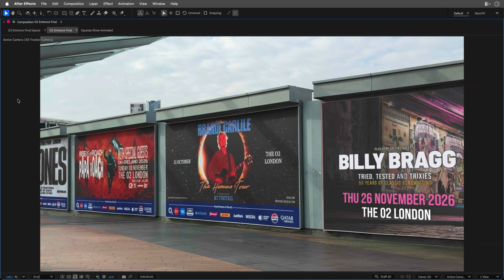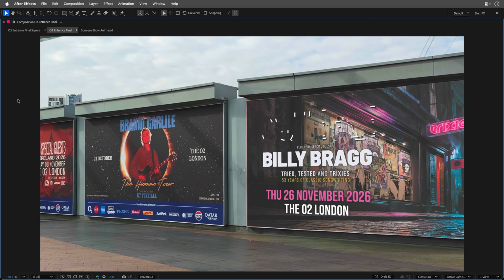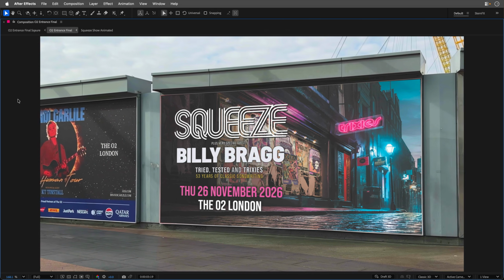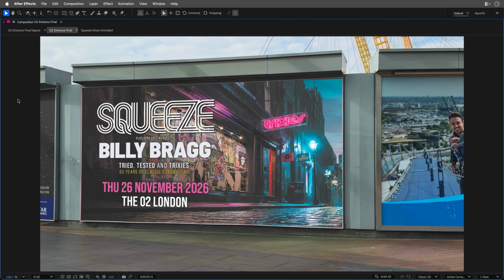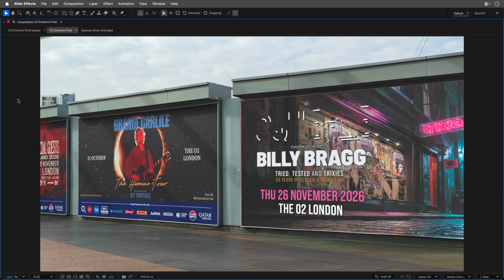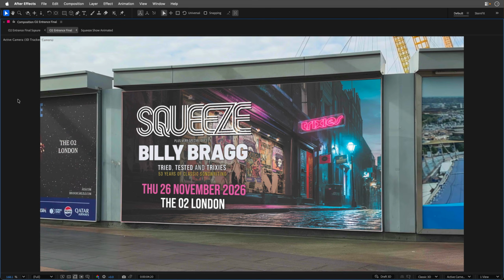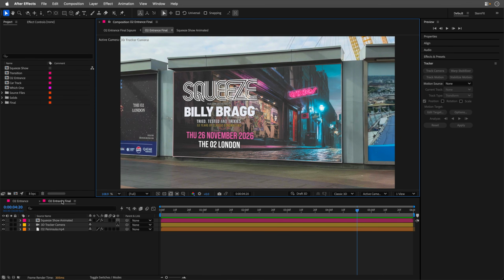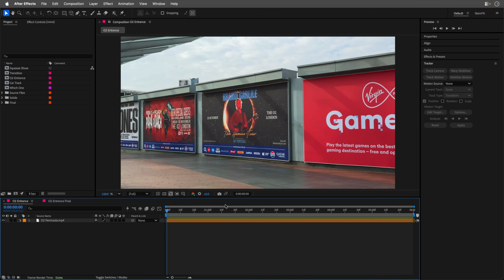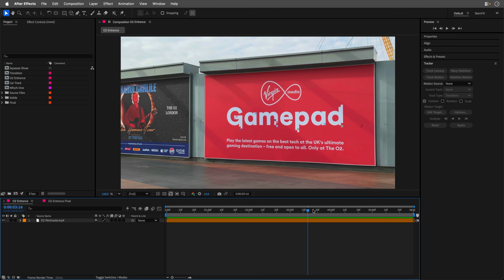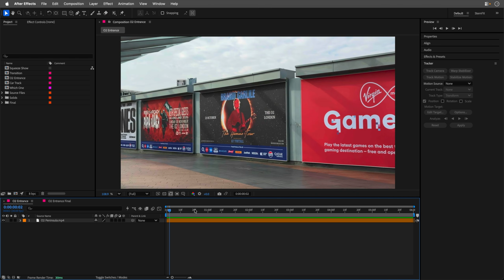Last but not least, my favorite band, Squeeze, with a very special guest, Billy Bragg, are at the O2 London this November. I really liked it, and I've already seen both of them. But to be honest, before Squeeze and Billy Bragg, it was just this Virgin Media poster. This is the original shot.